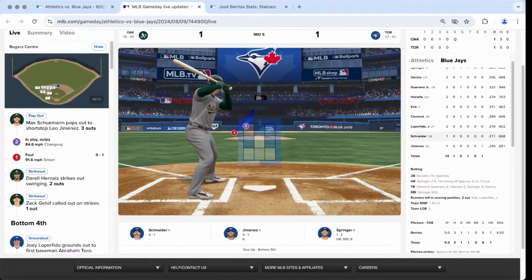Out comes the home run hitter Hernandez up to the plate. Hernandez got a home run, his first at bat here, coming up against Berrios. So I was just hearing myself to make sure that it works, and looks like it works, which is great.